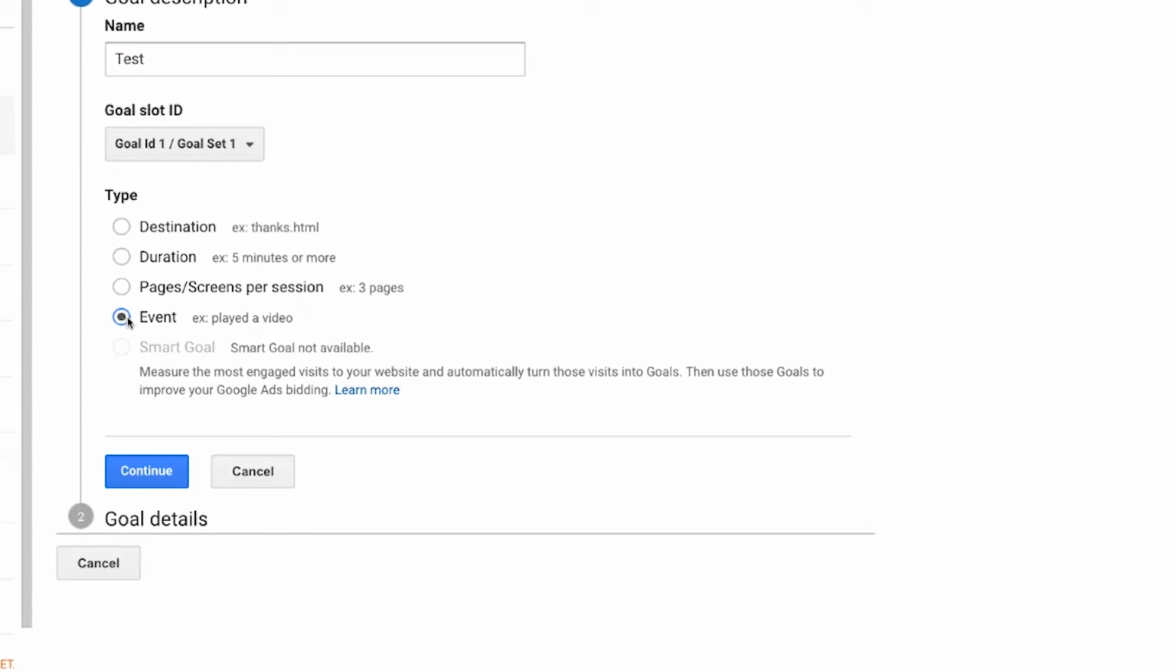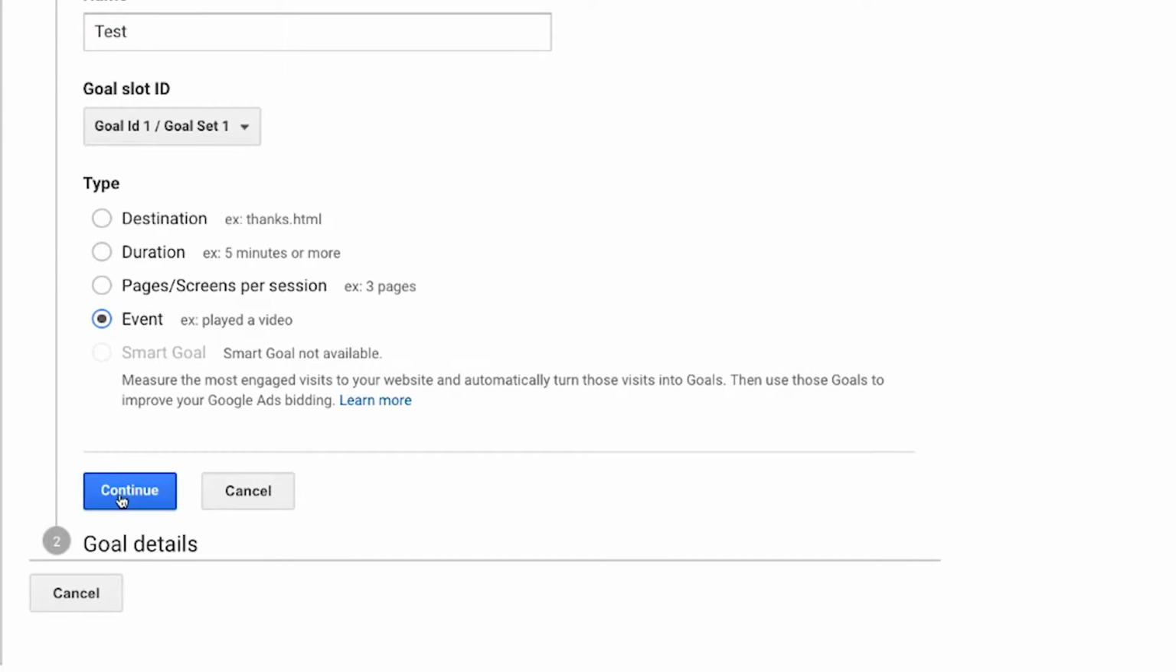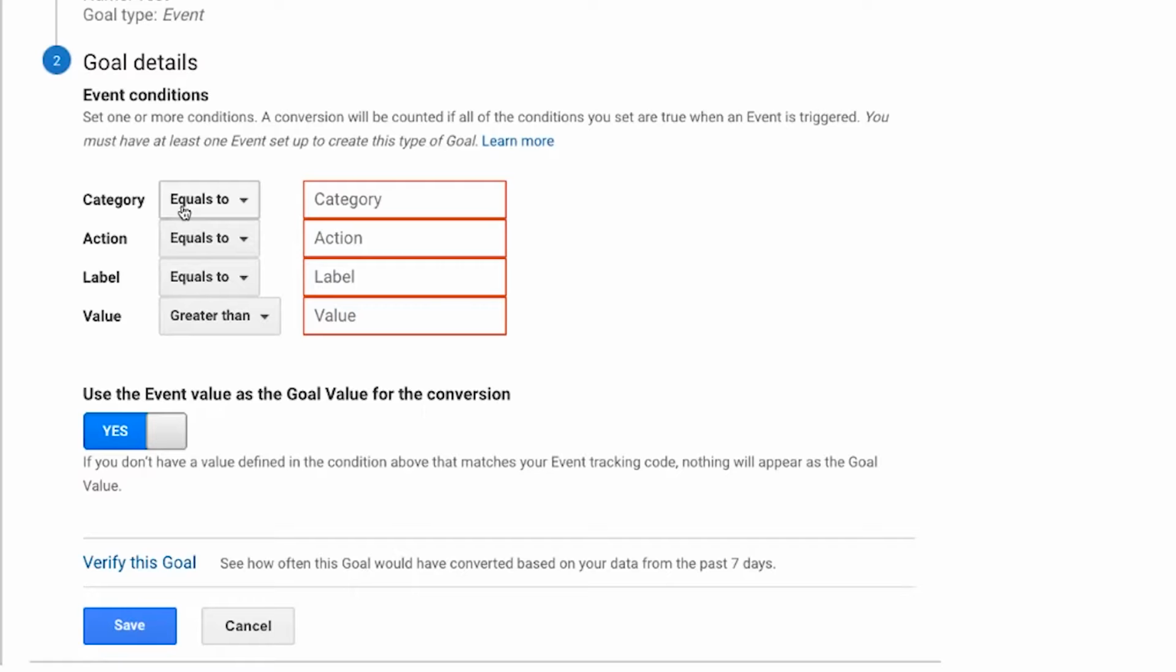The other one that you can set up, which is really interesting, is called event. Now this is a little more complicated. You see there's a lot more stuff here, and you will use these, but you can only use these if you are firing events into your Google Analytics. So this is the type of goal that requires setup to have already happened prior.